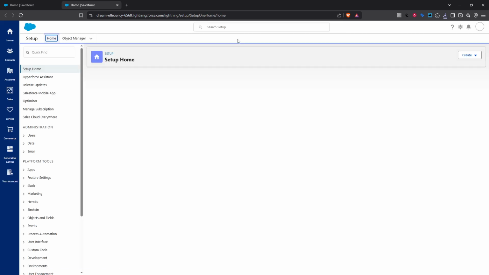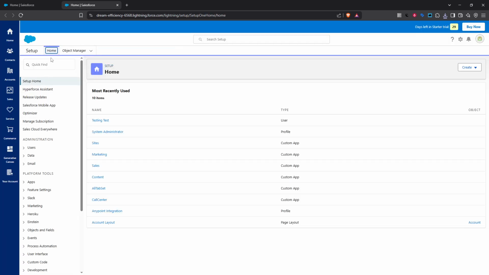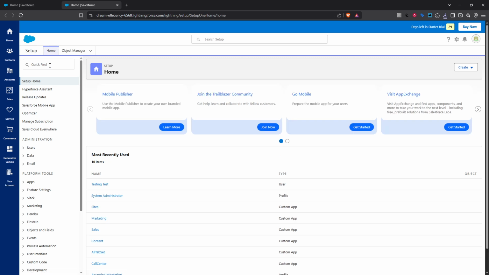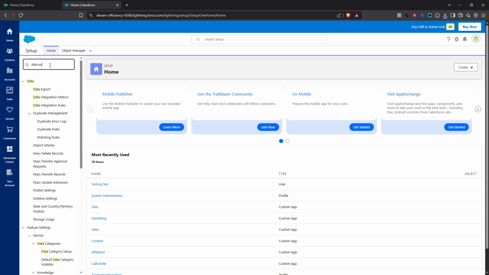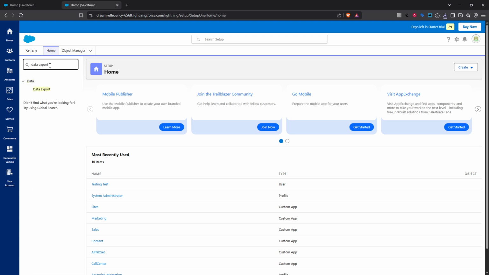settings. Now, to make things easier, take a look at the left sidebar. You should see a search bar labeled Quick Find. In this bar, type Data Export and proceed to search. This search will help us quickly locate the specific area where you can manage and execute your data exports.